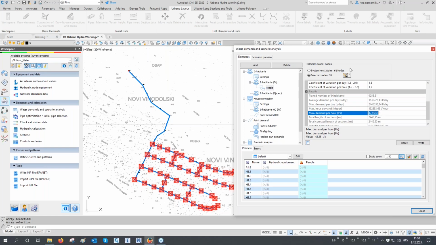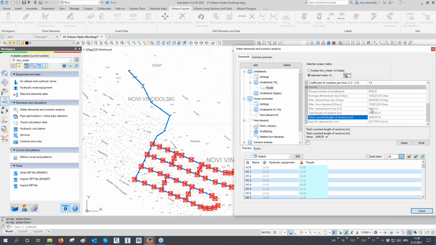Then we have selected this part of the network, which is in total this amount of meters. So 2,446 meters. And now the software is dividing 42.45 with this number, and we have this specific demand in liters per second per 1 meter of the network, so 0.017350. And now this number is multiplied with each section's length, and we have a flow inside of a pipe.